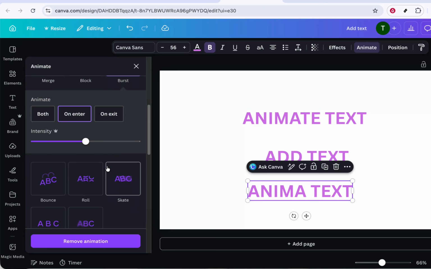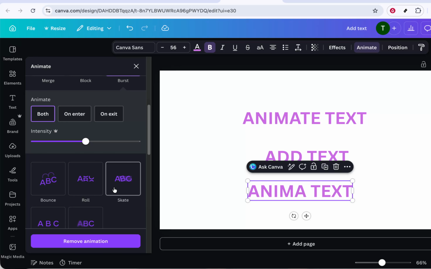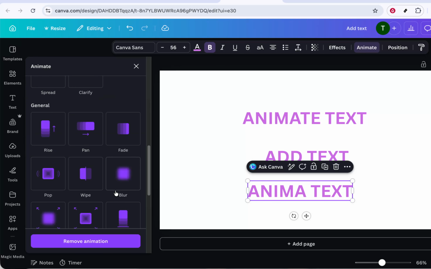If there's a play or preview button, use it to watch your animation from start to finish and make sure it feels smooth and not too distracting. When you're happy with everything, your animated text is ready to be used in your social media post.